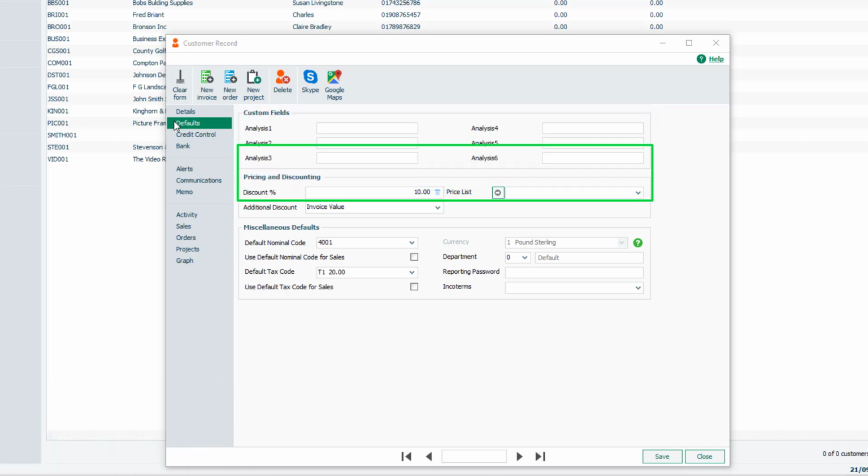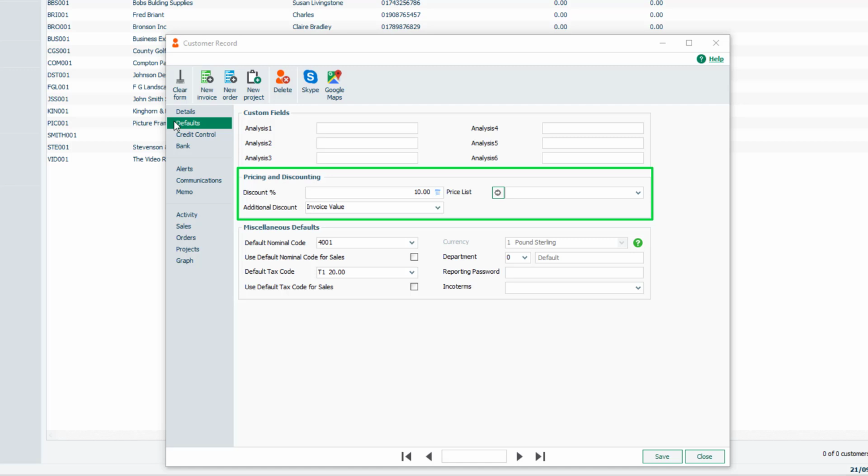The Pricing and Discounting section enables you to specify a discount percentage to apply to any items sold to the customer. If you have Sage 50 Accounts Professional, you'll also be able to add the customer to a price list and assign additional discounts, for example, by volume bought or invoice value.